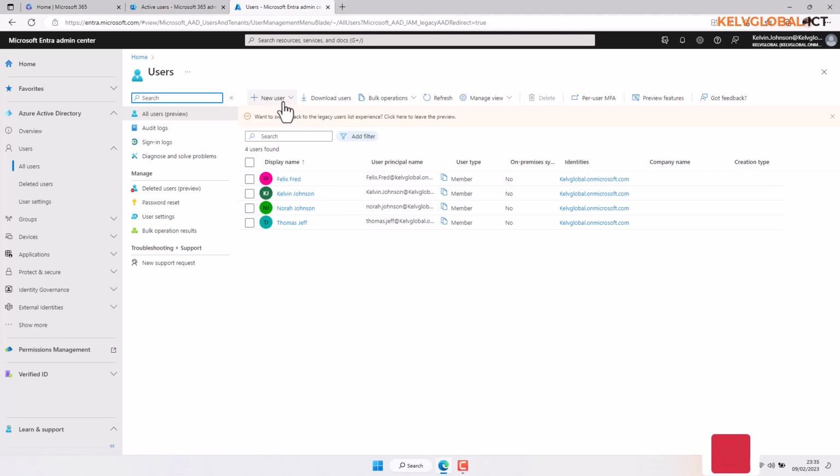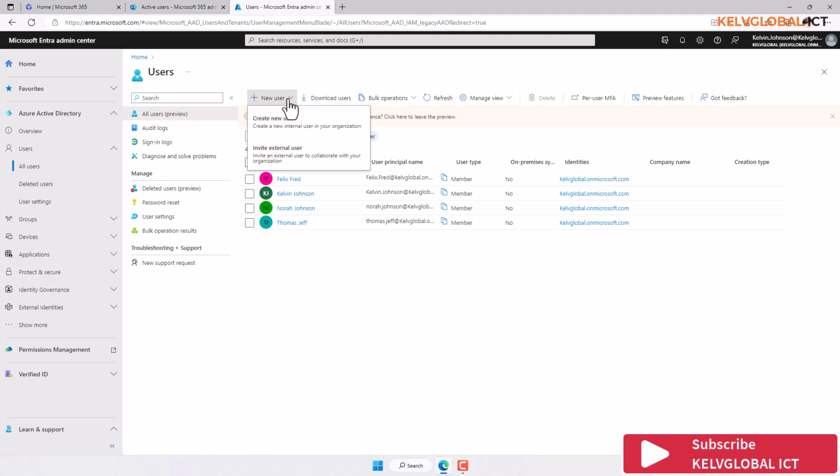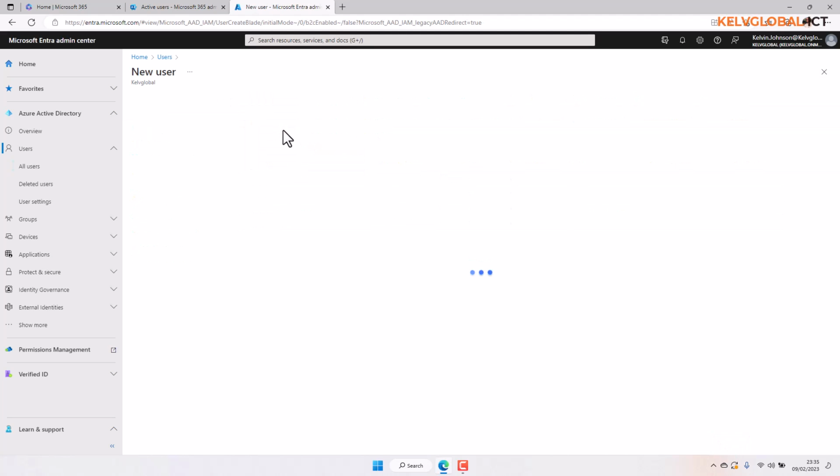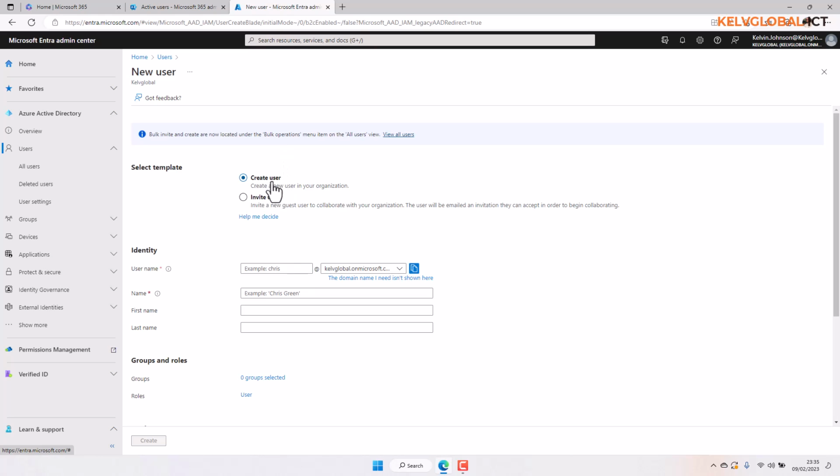You can see we have the option to click the plus sign here, New, and then we also have the option to create a new user or invite an external user. I want to create a new user account. By clicking create a user account, you can see it's almost the same as if I was doing it from the Endpoint Manager.